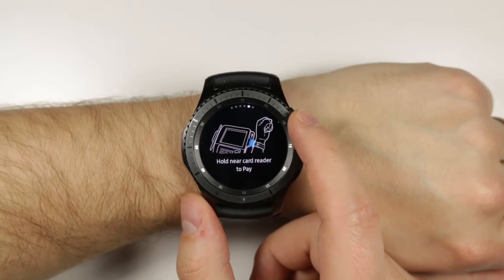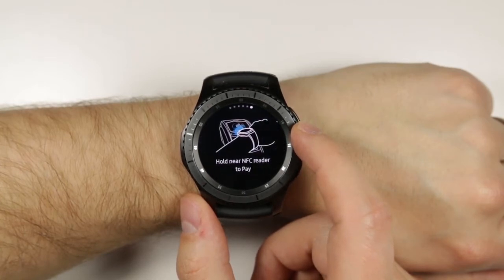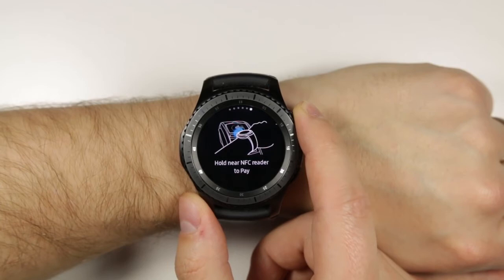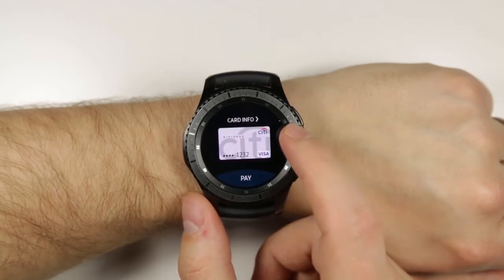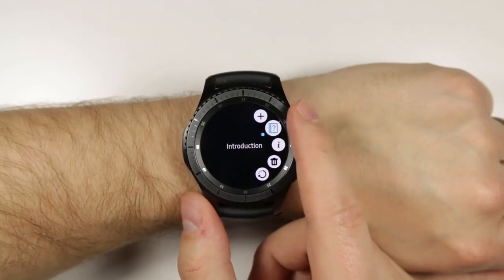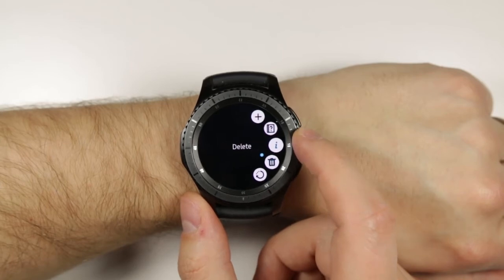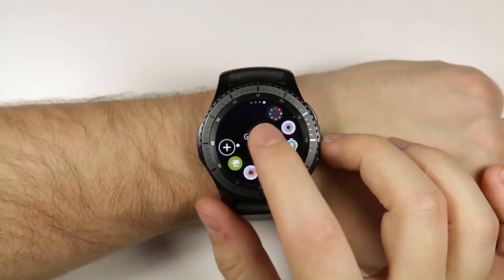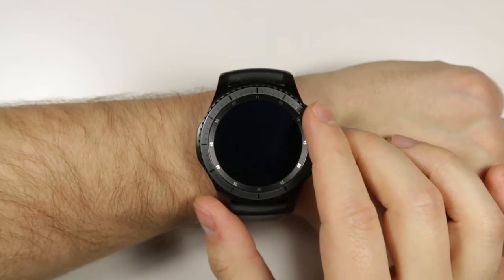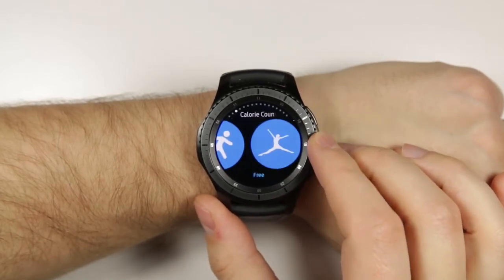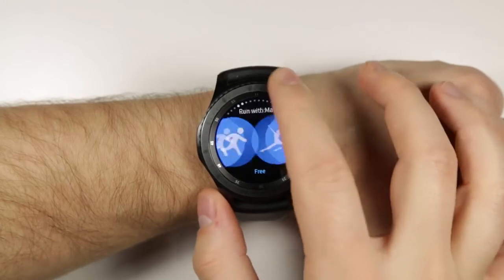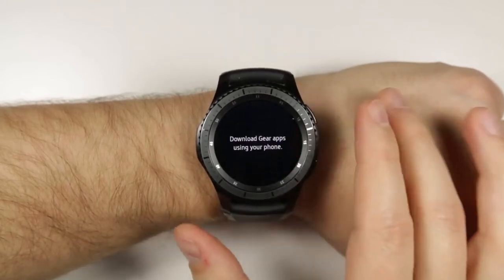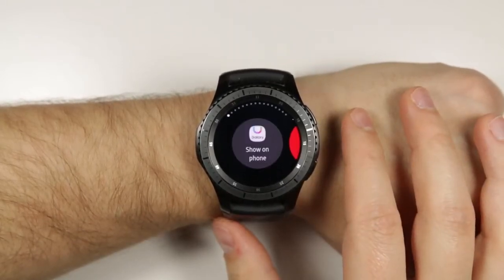Bear in mind, this doesn't work 100% of the time. There are some really old school readers that it won't work on, and I'm not sure why. It also won't work on readers where you have to insert your card, like at an ATM or a gas station. Scrolling all the way to the end of the app screen reveals a Get More Apps icon that shows you 15 suggested apps that you can download right from the watch. You can, of course, open the full Gear App Store on your phone if you want to see more details about the apps.